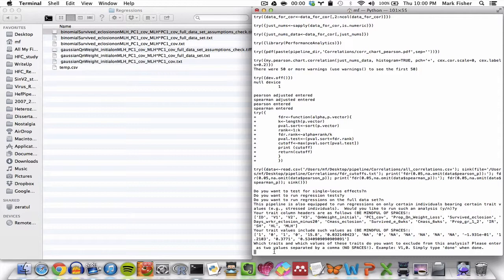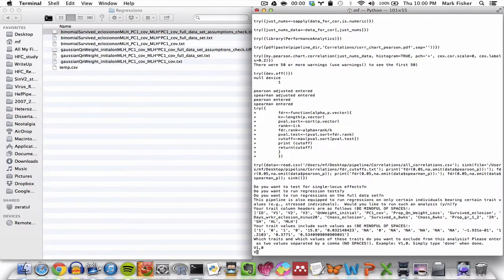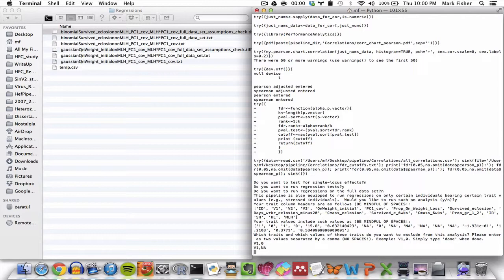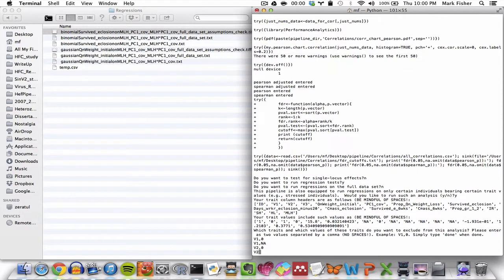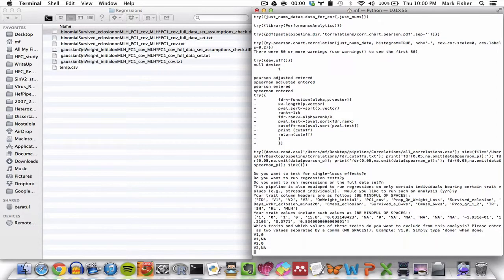So anyway, in this case, I would type v1, comma, no space, 0, enter, v1, comma, no space, NA, enter. Now let's say I also want to remove missing samples or samples uninfected with v2. I would type v2, comma, 0, no space, enter, v2, comma, NA, no space, enter. And then I would type done because I'm done.